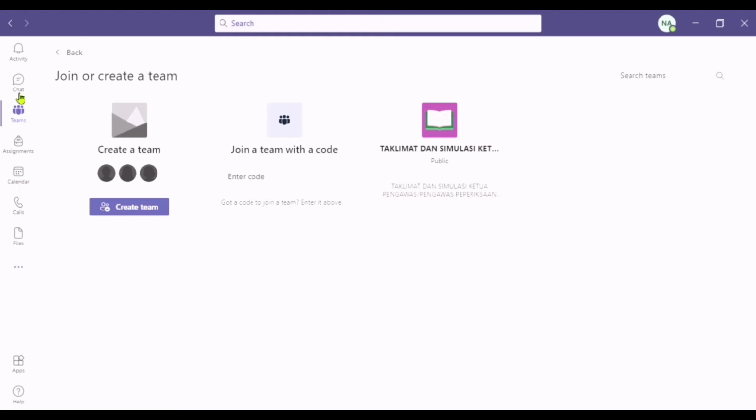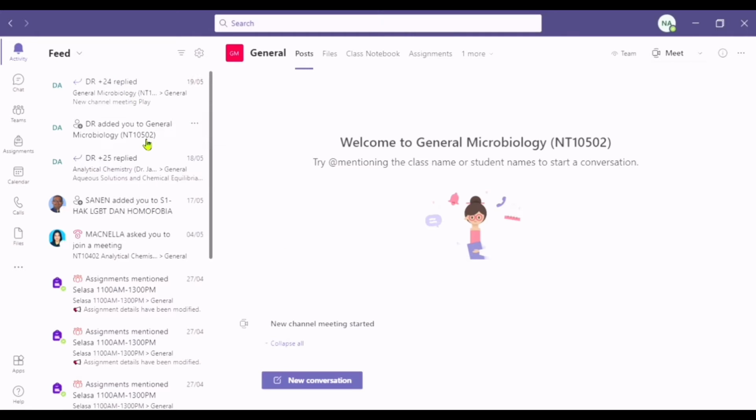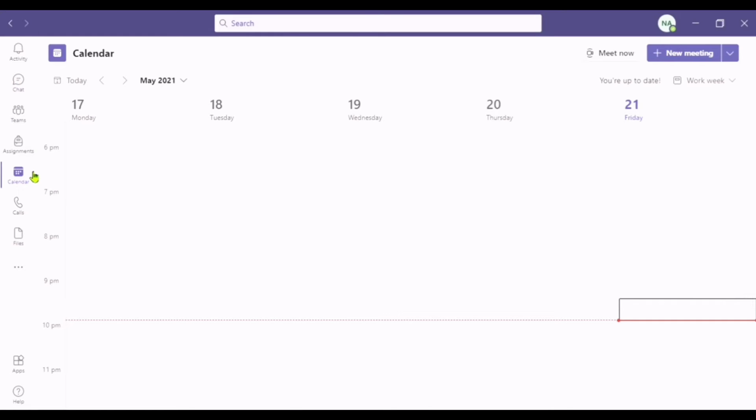Back over on the navigation bar, on the left hand side, the top icon is for activity. This is where you get notifications about any recent activity from Teams meetings. The next icon is for chat, and the chat is ideal for communicating and sharing in smaller groups. The next icon is for calendar, and here's where I can review my upcoming calendar.